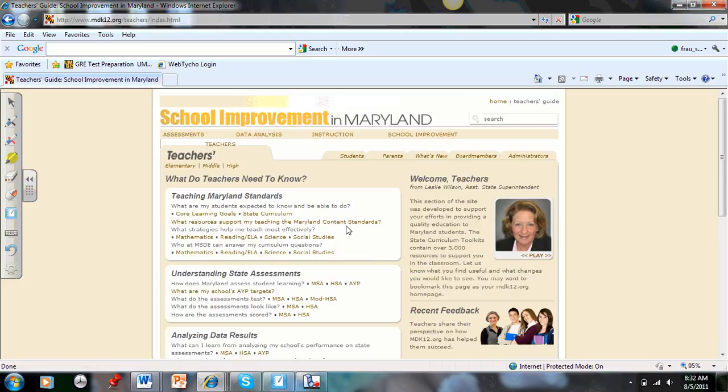Once you click on that, you can see that there's links available for elementary, middle, and high school teachers. I'm going to focus on the high school teachers because I do teach high school. When you get to the high school teacher page, you can see that the first set of links relates to Maryland standards for teachers.